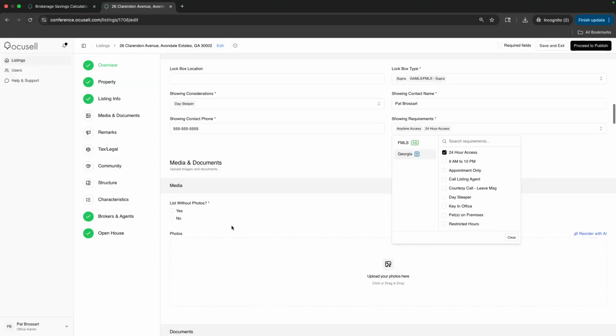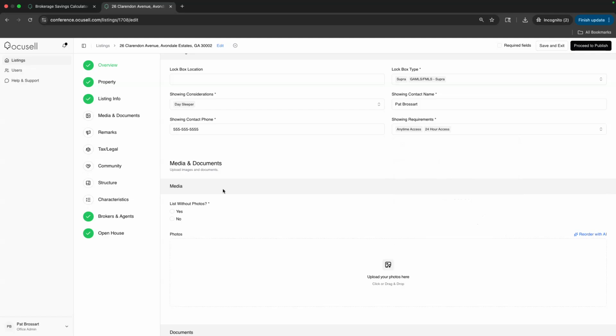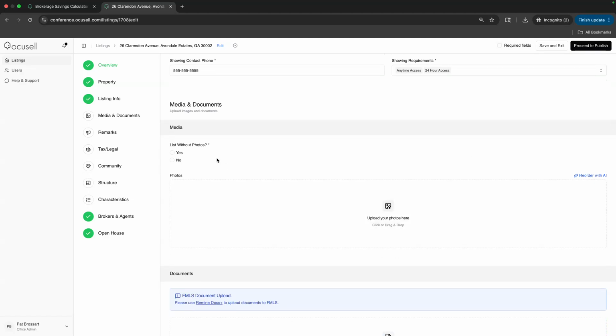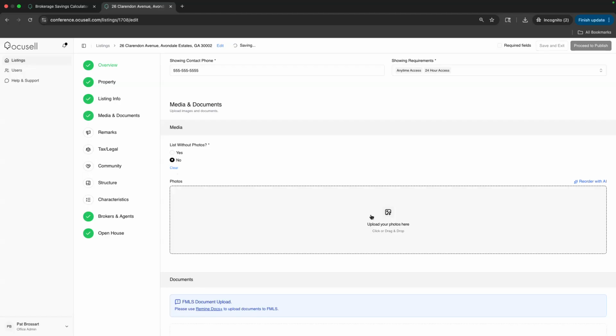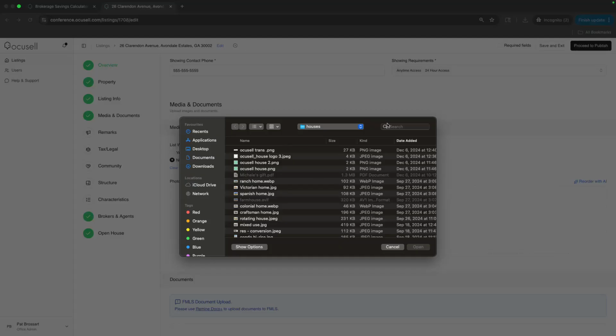Here next is our media and document section. So this is kind of a pain point for most agents who are listing to multiple MLSs or even a singular MLS. Managing these photos can be very time consuming, okay? So watch how easy it is in Ocusell to manage these photos now.